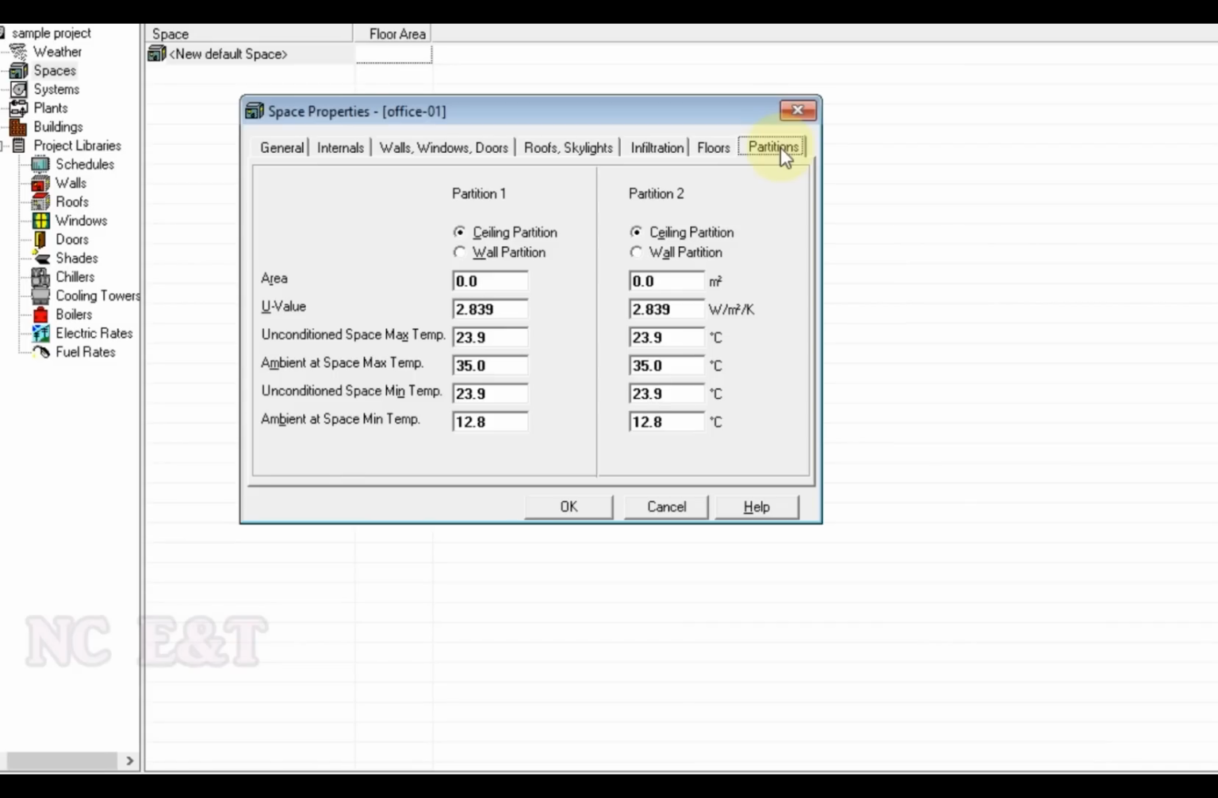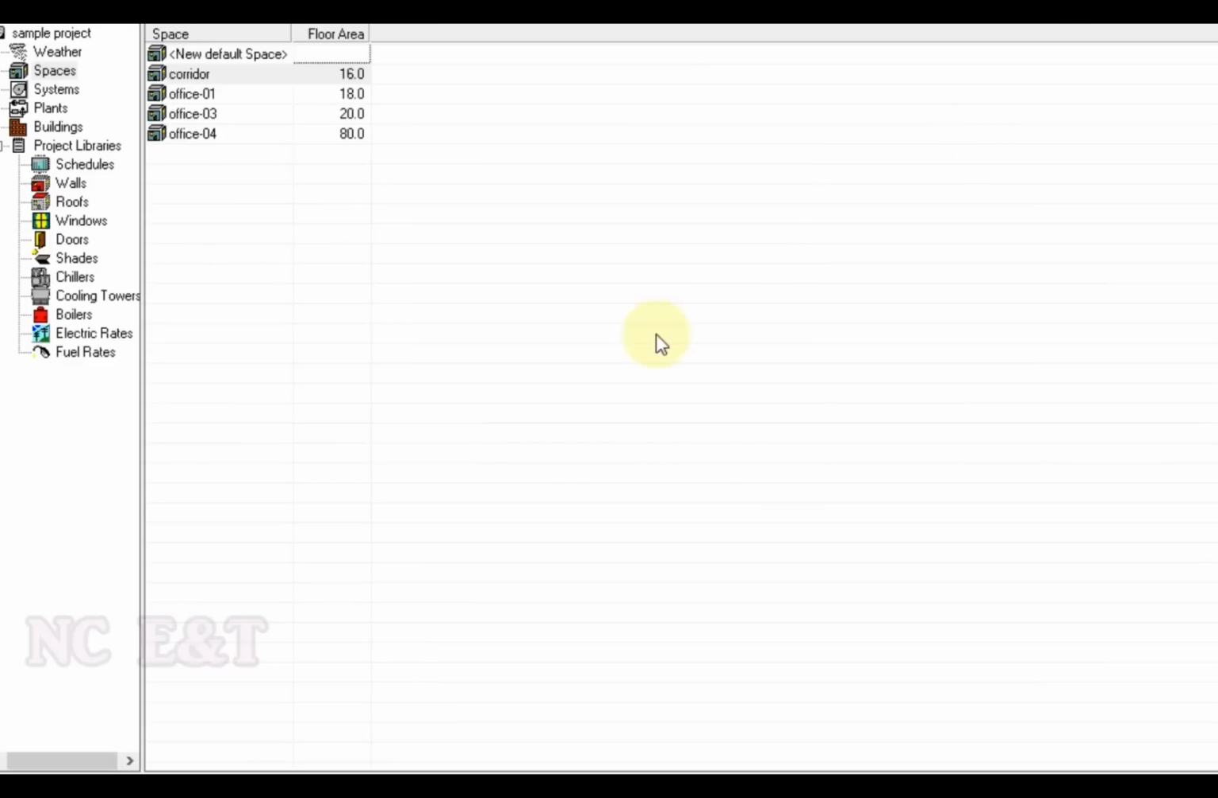So we have completed our exercise for the space for office 1. In the same way we will make office 3, office 4, and the corridor. If I show you the complete exercise, it will take more time, so to keep our video short I will not show this one and we will proceed to the next step. So now we have created the spaces for office 1, office 3, office 4 and corridor.